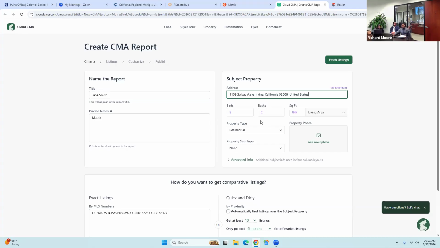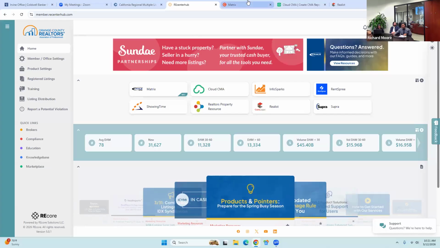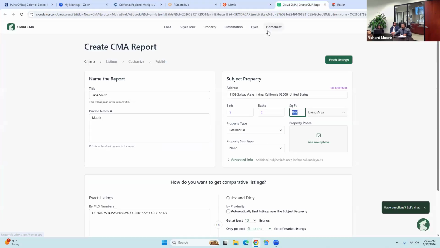And when I select it, it's going to auto-populate, right? Cool. This is not the square footage. I'm showing 1,000 square feet. What did the tax records show? Do you guys remember? It was 1,000, right? So I'm going to say it's 1,000 square feet. Okay. Now, after I fill this in, I'm going to click on Fetch Listings.